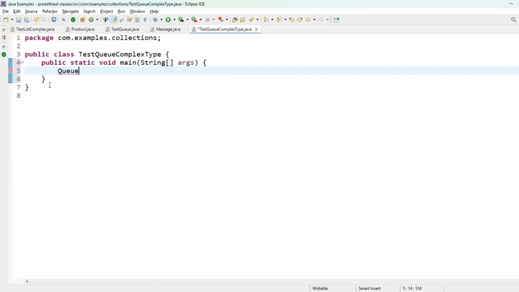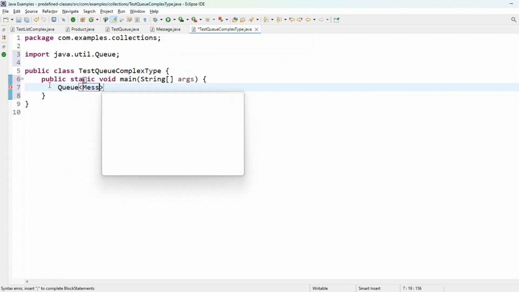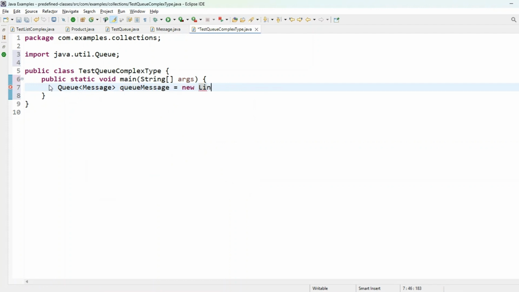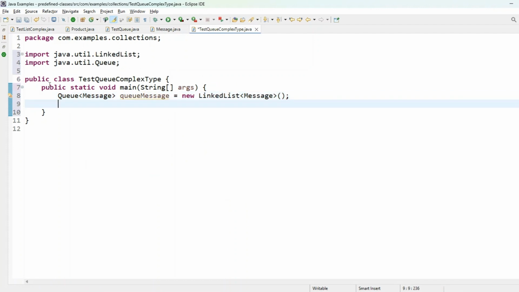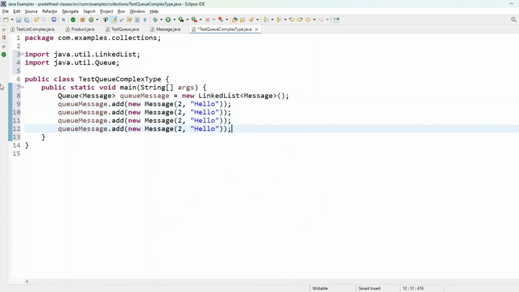We will create an object of linked list first to maintain Message, and we will call the add method and pass the message object. We will pass some ID like 2, and this is the message. Then a few more messages we will add. I will just copy paste. This is message 1, this is message 3, this is message 5, something like this.